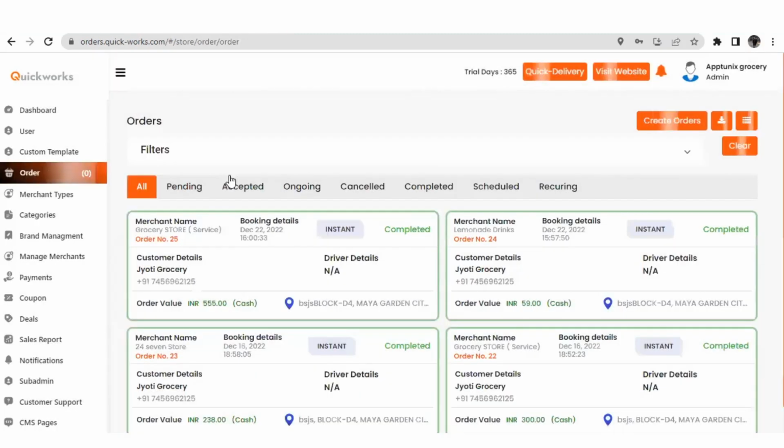Next is order section. In order section, you can see all the orders that you have received till now, and you can filter them on the basis of the statuses like pending, accepted, ongoing, cancelled, completed, scheduled, and reoccurring. So scheduled orders are those orders which are placed by the customer for a specific time. Reoccurring orders are those orders which a customer places for repetitive delivery. So those orders can be placed in reoccurring section.